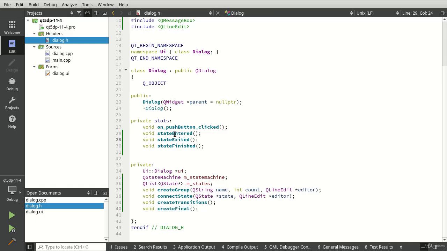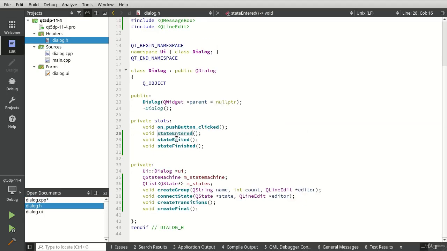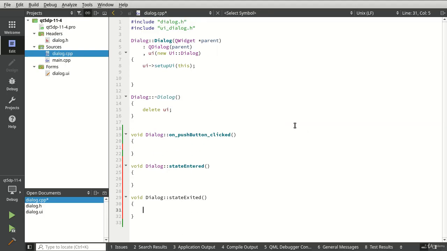Seems like a lot of work. All right, let's go in here and just start implementing these. This is kind of the boring part here.